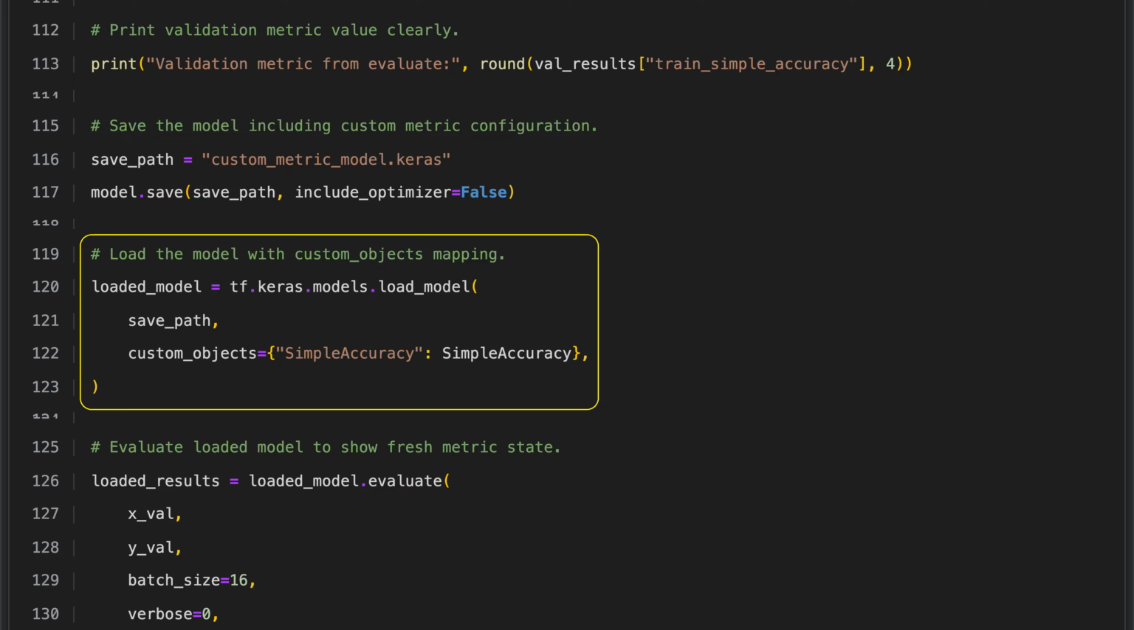To reuse a previously trained model in TensorFlow, you load it by giving the path to the saved model file. If the model was built with a custom metric, you must also provide a mapping that tells TensorFlow how to find that custom class. In this case, you specify that the simple accuracy class is the custom metric. This allows TensorFlow to correctly recognize and apply the custom metric when the model is loaded again.